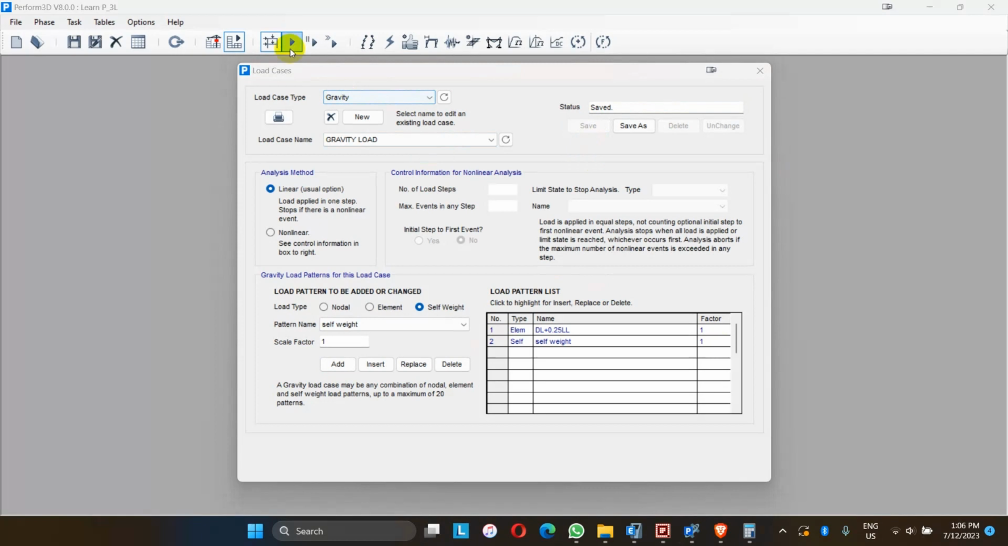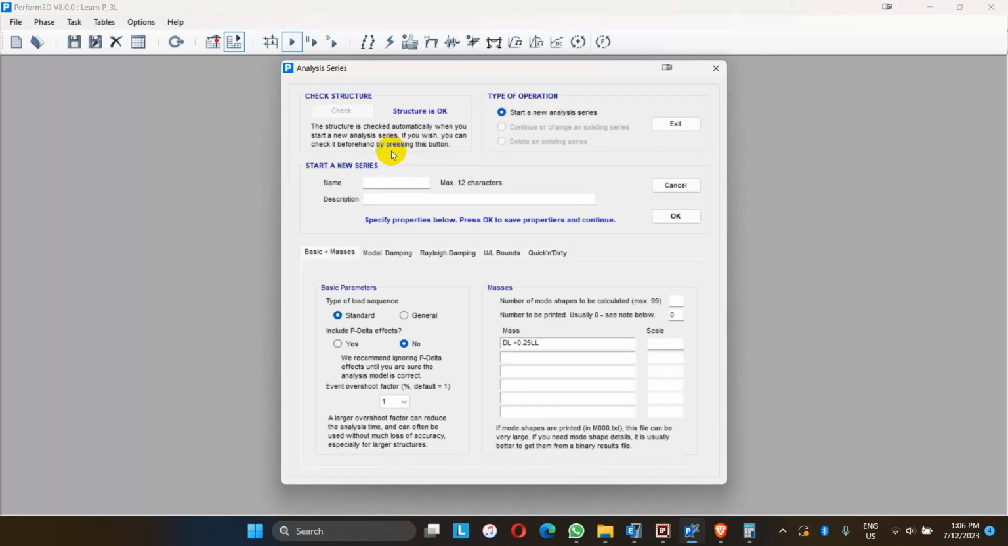After this, let me move to run analysis series. I have to define a new analysis series. Let me call it modal analysis. The description is modal analysis in Perform 3D and its comparison with ETABS.